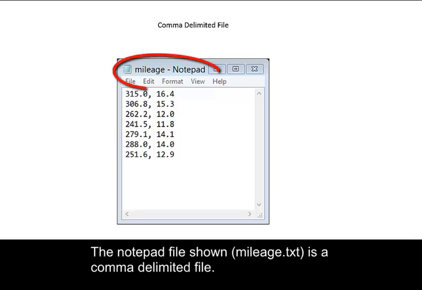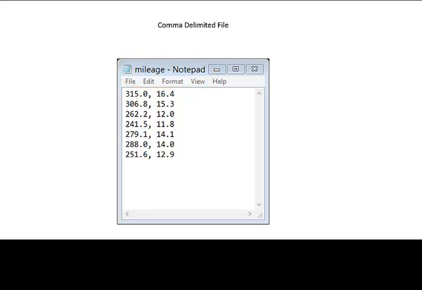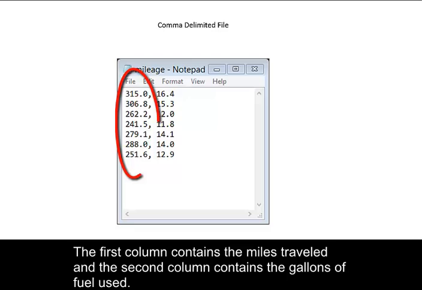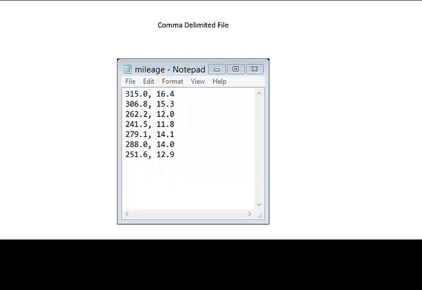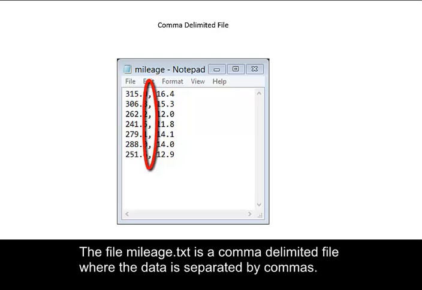The notepad file shown is a comma-delimited file. The first column contains the miles traveled and the second column contains the gallons of fuel used. The file mileage.txt is a comma-delimited file where the data is separated by commas.